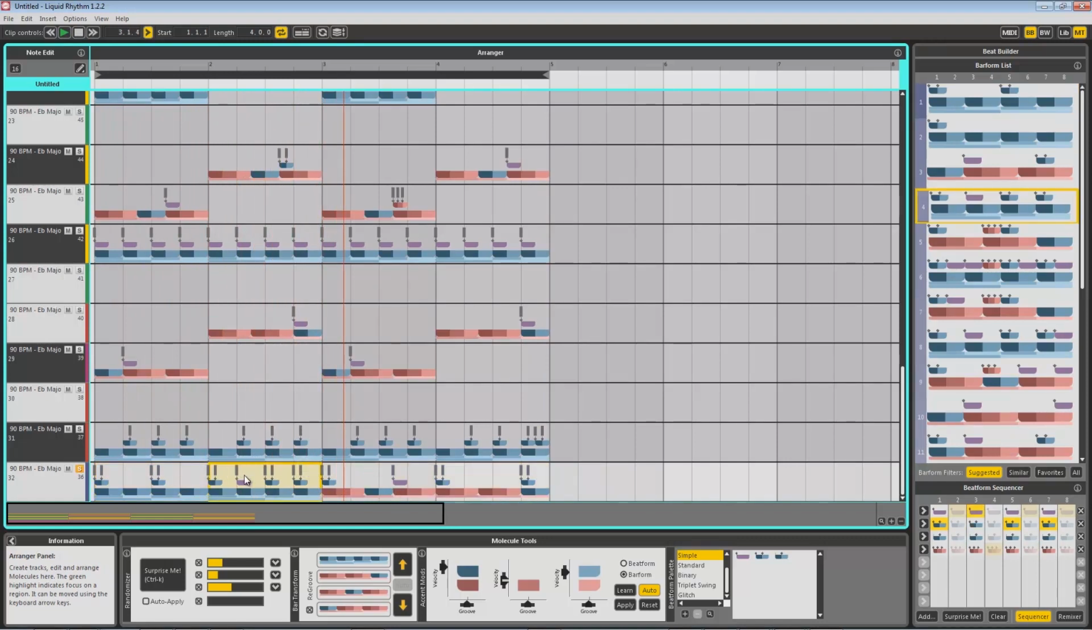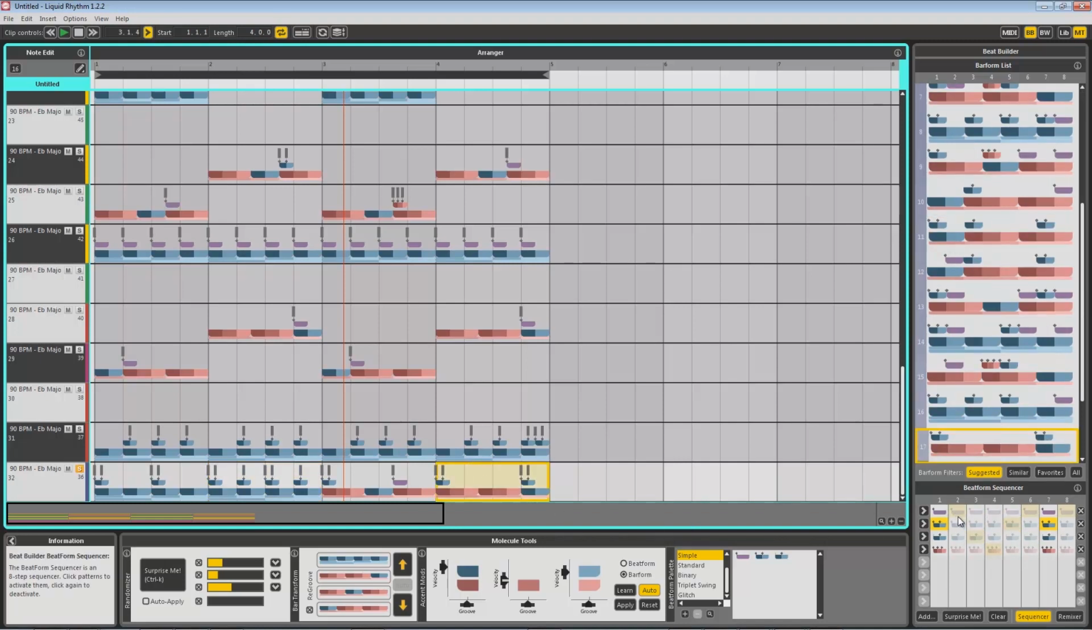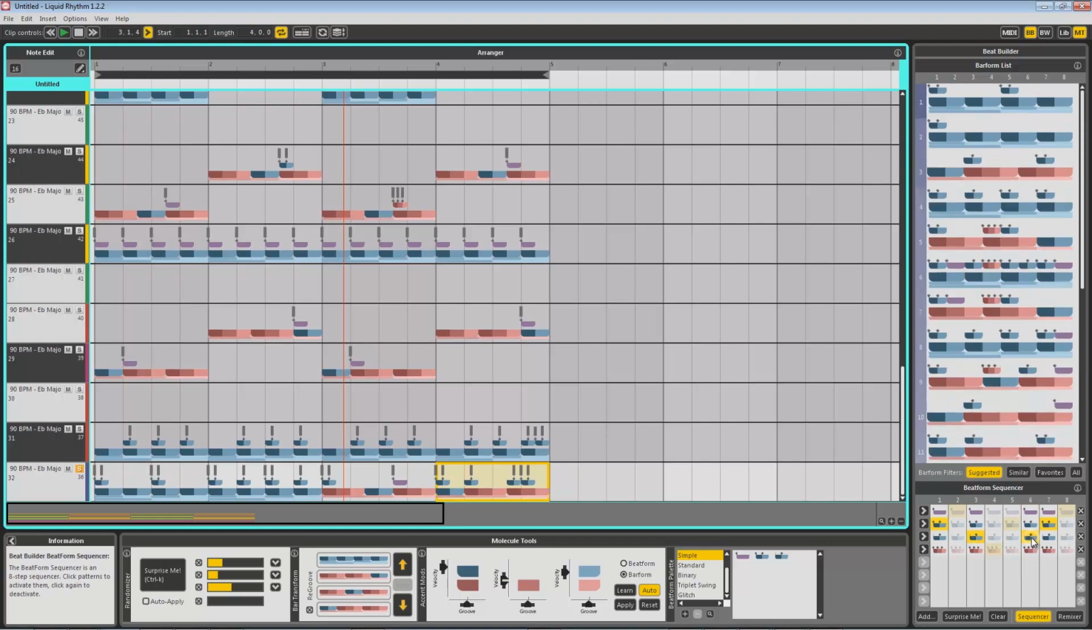This is a pretty interesting thing. I'm going to change this one to that, and that one too. So I'm gonna do the same thing for this one. Let's see. I think this is gonna sound really, really interesting. Let's see what we got.